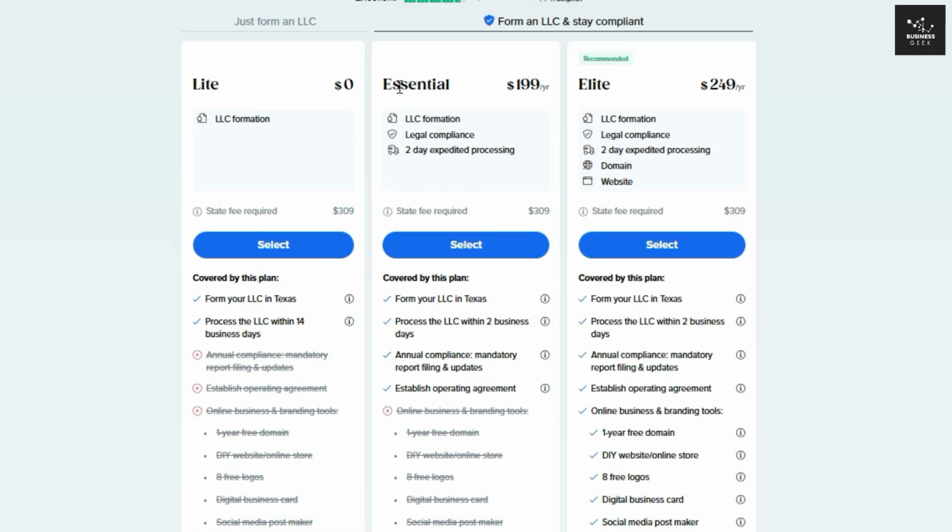Then there is the Essential plan, which comes in at $199 per year. Just like all the others, it comes with the state fee as well. With the Essential plan, you get annual compliance and it is processed in up to 2 business days. And of course, you get an LLC formation, expedited processing, annual compliance, and an operating agreement.